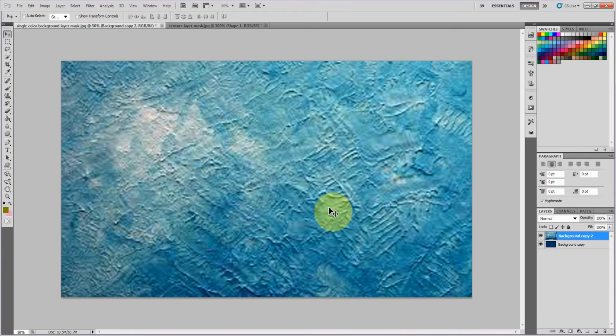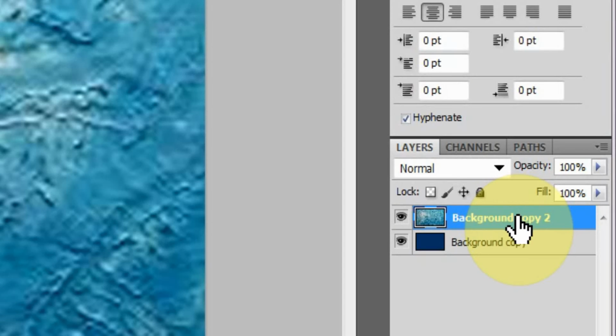Lesson 2.2, clipping mask. With a clipping mask, the situation is this. What you're wanting is, in this case, I've got a background over another background. But what I want to do is put some text on this blue background, but I want it to have this texture of the background copy too.